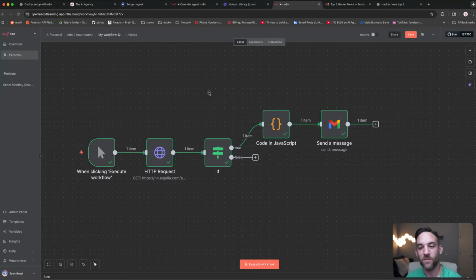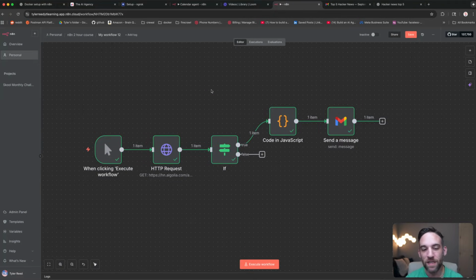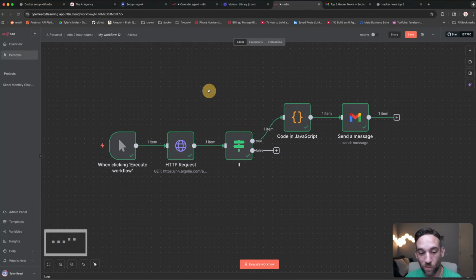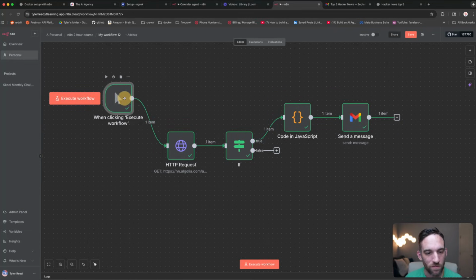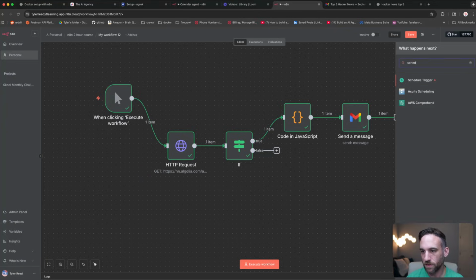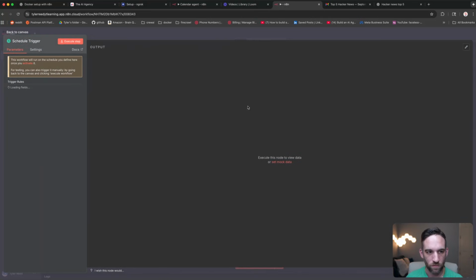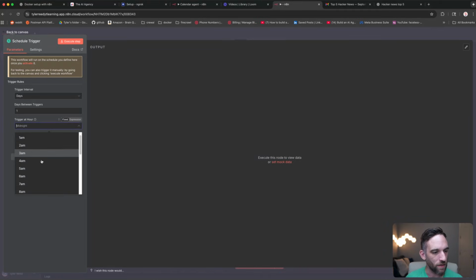So now you have a fully functional API using the Hacker News API, which you just learned, and it's sending an email. It's going to do that every morning. Well, it's about to. So typically what I do is add the trigger node. I'm just going to add a node. You can type in schedule. And over here in the days, I want to do every day at 6 a.m.